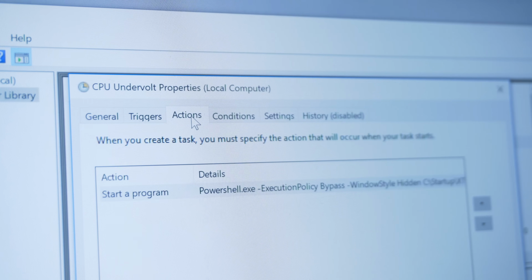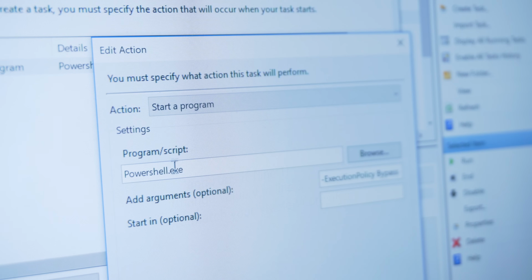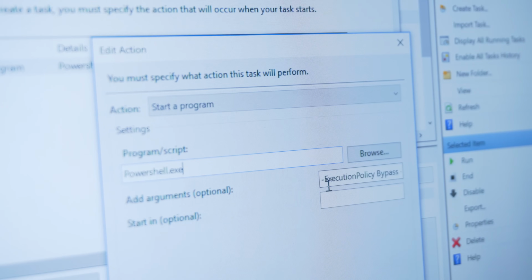And this is where we're going to tell the task to open Intel's XTU software. So click New, make sure the action is set to Start a Program, and then in Program/Script, enter PowerShell.exe. In the Add Arguments field, copy and paste the arguments that I've also left down in the description, again thanks to Reddit user TheBigBug. This is going to open PowerShell in hidden mode and run the script that we saved earlier. Double check to make sure the path matches the path of your script, otherwise it won't run.